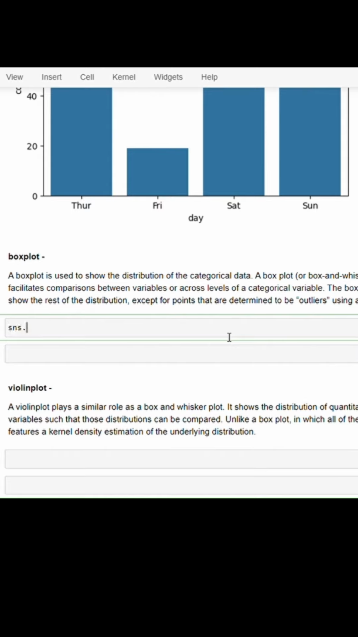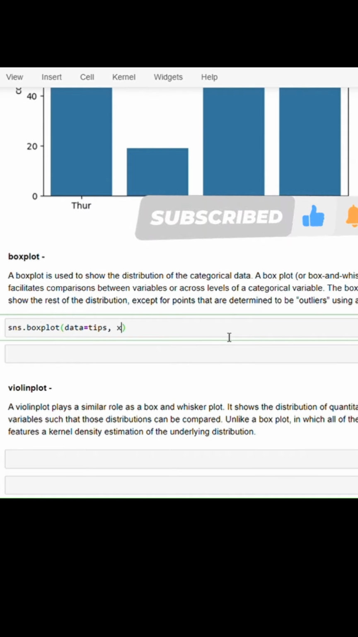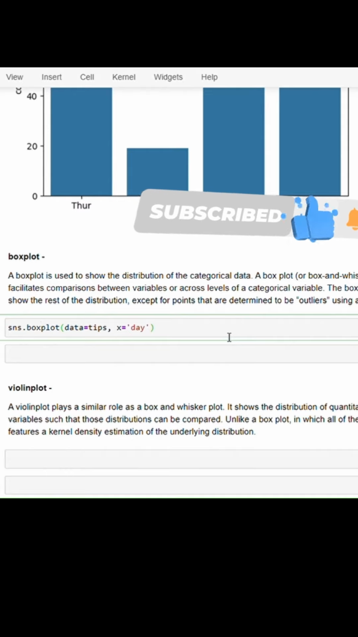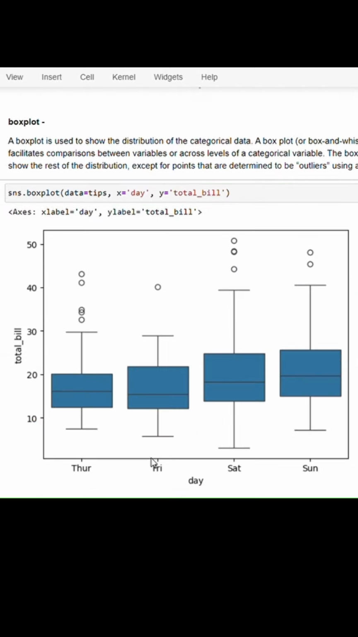So let's plot one. We have the box plot command here. Pass in your data, that is tips. Then on the x-axis we want the categorical data. Let's say we want to see the data by day, and on the y-axis we want the total bill. So let's plot this. Here you see that on the x-axis we have the categorical data for the day column. We have Thursday, Friday, Saturday and Sunday, and on the y-axis we have total bills.